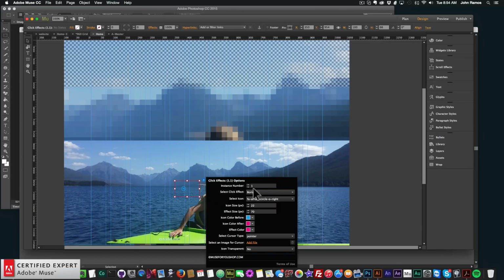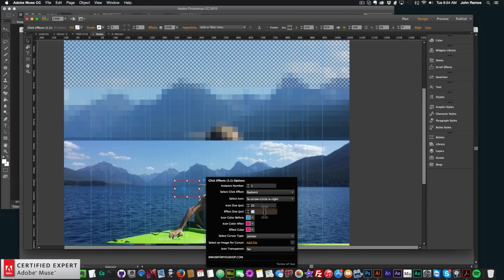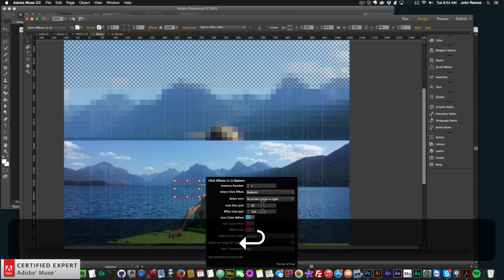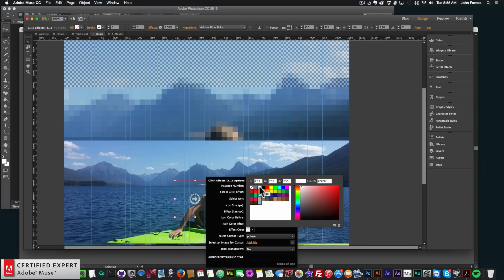Looks good, and then I'm just going to randomly select a few widgets, or excuse me, a few icons, and for the Cliq effect, I'm going to say Radomir. I like this effect. Effect size, I'll say 120. Icon size, I'll say 50. Alright, looks good. 50 is good. And the icon color before, we'll say white. Icon color after, we'll say that blue color. And effect color, we'll say white.